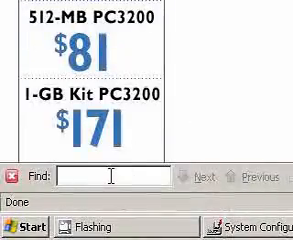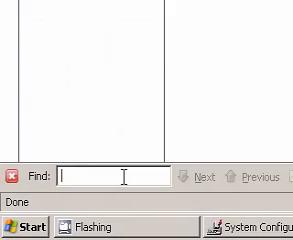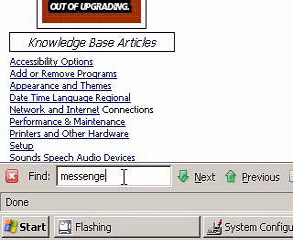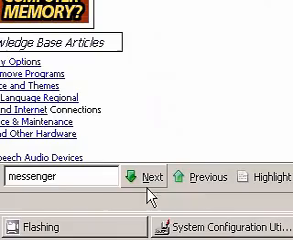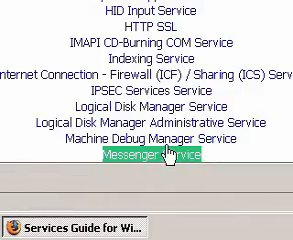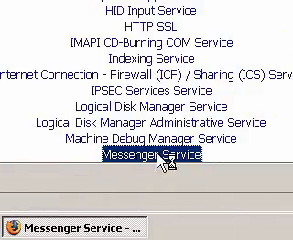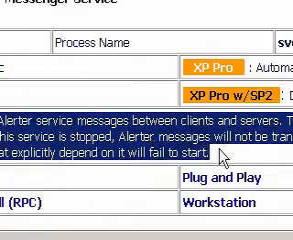The Find box is really useful because I can enter in whatever word or phrase I'm looking for, and it will bring me to where it is located on the website. So I'm going to enter in Messenger for the Messenger service. And then it's going to bring me to the Messenger service. If I entered in Service, it would also highlight Service. So I'm going to select it. And then it's going to give me some information on the Messenger service.